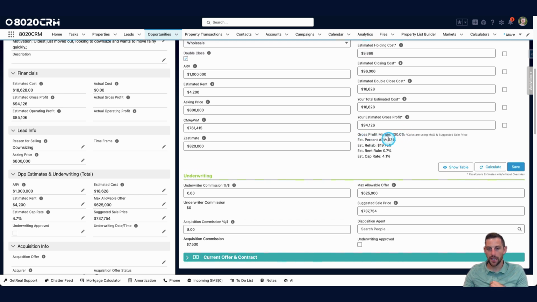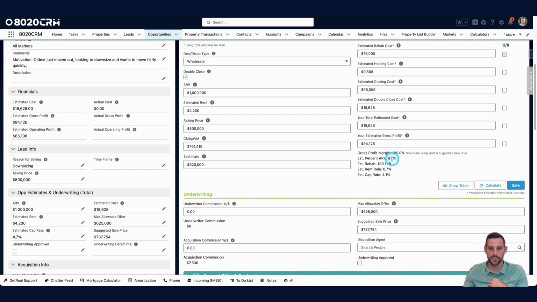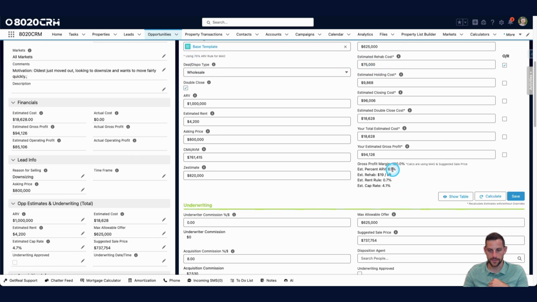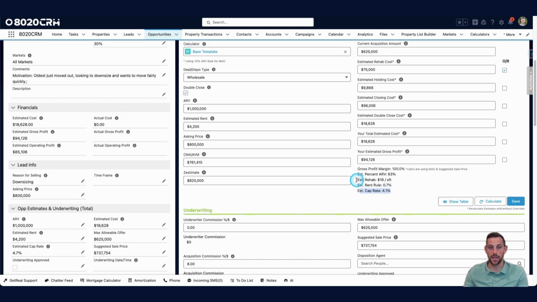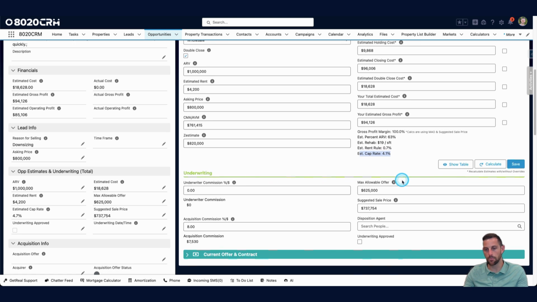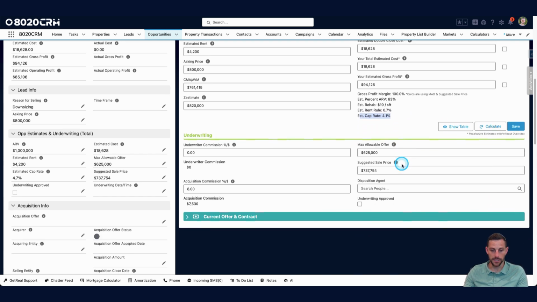And then I've got my estimated percent ARV, which is now 63%. The reason it's lower than 70% is because that's including repairs. If I took just straight up percent of ARV, including the repairs, I'm at 63%. I'm at an estimated rehab of $19 per foot. I'm at a 0.7 rent rule, not too bad, not great. And then I'm at a 4 cap. So at this acquisition price and these numbers, I'm at a 4.1 cap rate. And so you've got good details there to help you understand if this is a good deal. Is it going to work? Not going to work.